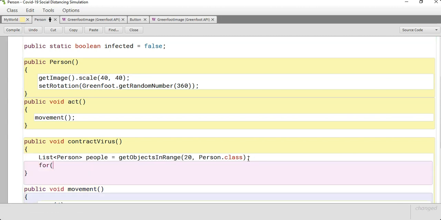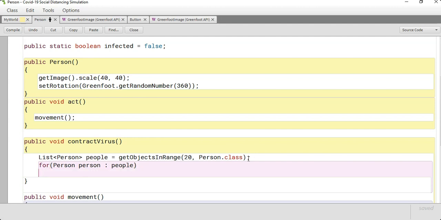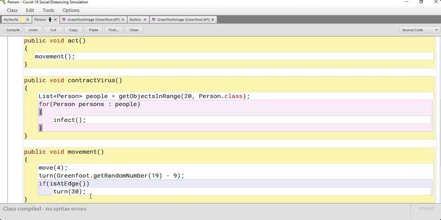Okay, so then we can cycle through this and read each person. I'm going to call it person of list people. So it says whichever person in list people. Okay, so all the persons in list people. So I'm actually going to change this to persons. Okay, so that cycles through all of them, and we can just say for now infect. Okay, and that will make it so that any person that walks in there will be infected. Okay, now that we have that, we need to make sure we put it in the act method.